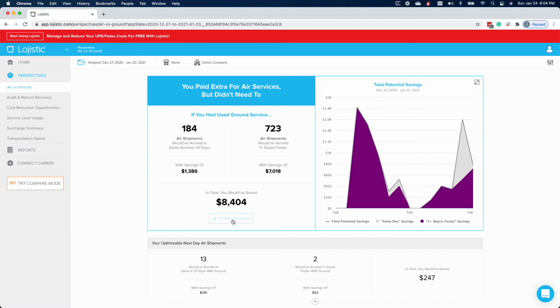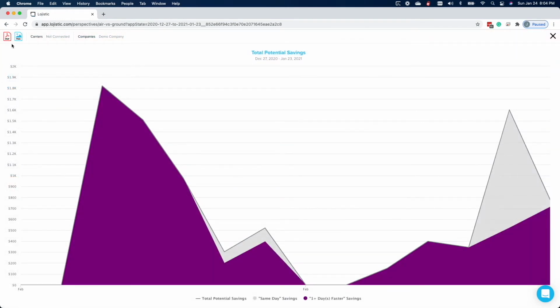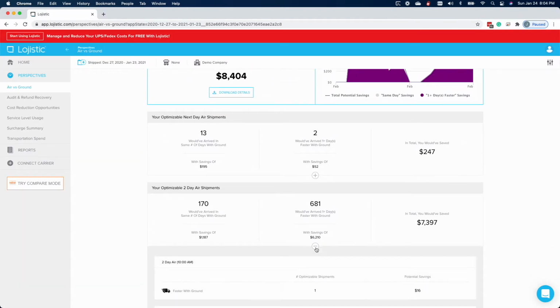Click here to download the shipment level details. Get a quick visual of your potential savings over time, visualized in the graph. Click to expand. Even download the graph in your preferred file format to share with others. Scroll to see additional detail and expand for more info.